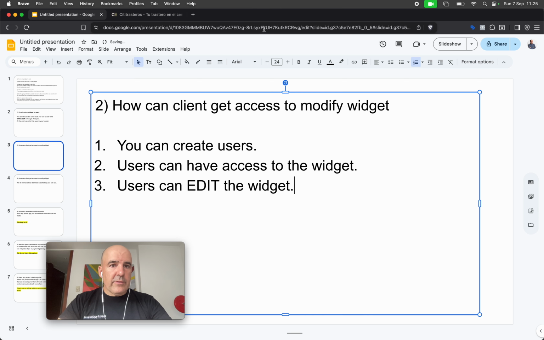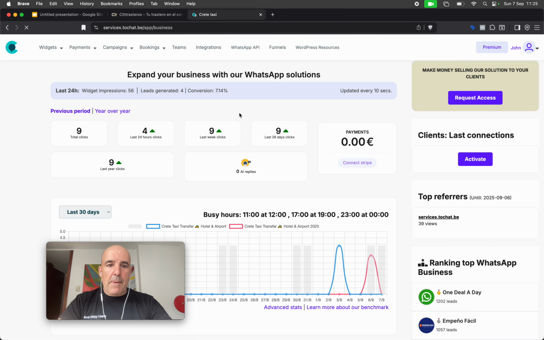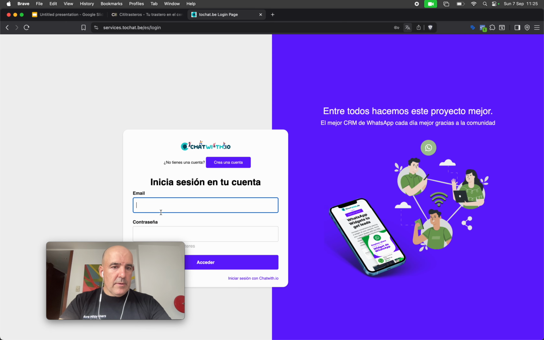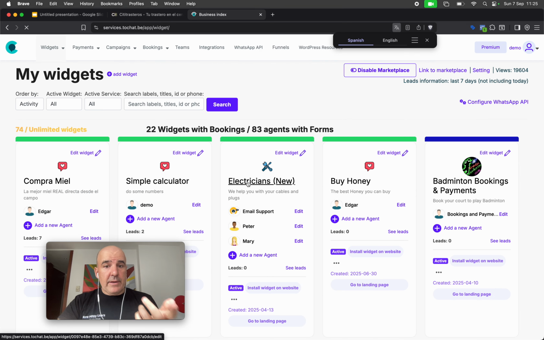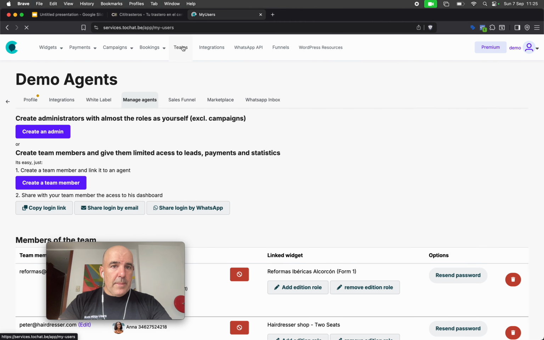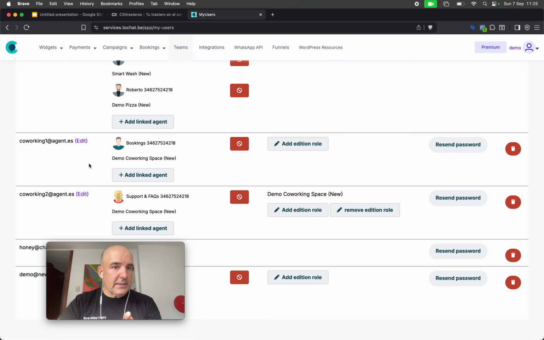So let's do it together so you can see this step by step, and you can see how it's done. So let me log out from here. Let's go to another account. Okay, so in this account we have a bunch of widgets. We have some users. In the team section, you can create users. Each user will have access to their widget.